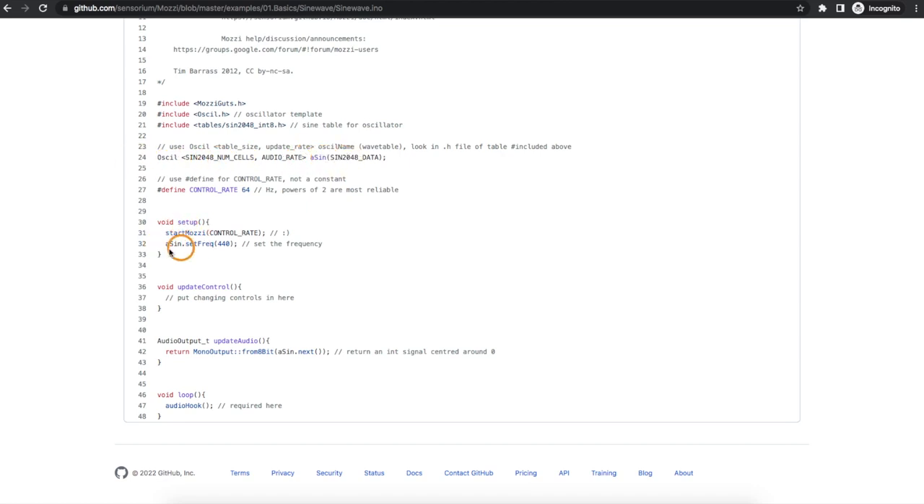So here in the setup, we assign a frequency of 440 Hz to this sine wave oscillator, and the synthesized audio gets sent to the output pin using the update audio function. Behind the scenes, it's taking 8-bit mono audio from this sine wave generator, and it ends up on the output pin.